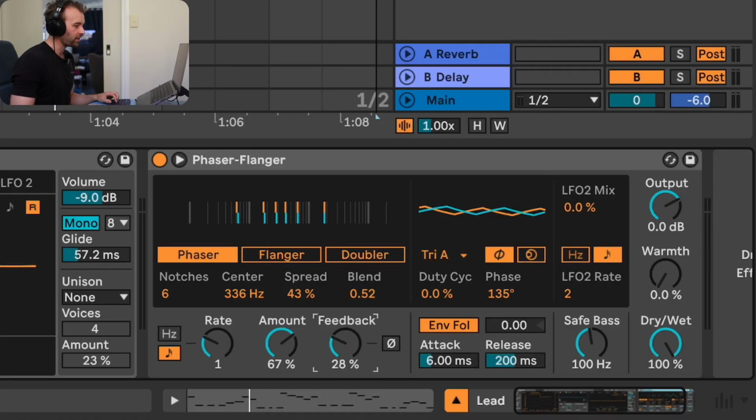Lastly, we can actually add some feedback to this phaser, which basically just increases the intensity of this phaser effect and adds a little bit of longevity and length to the sound, kind of giving it a bit of a metallic feeling. We can do this with feedback control right here. Let's increase this and have a listen.